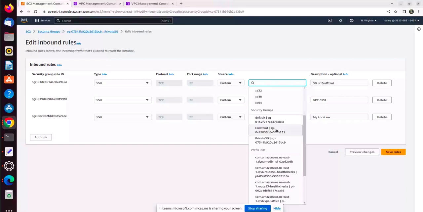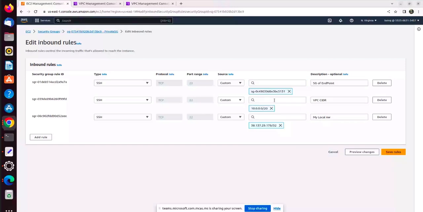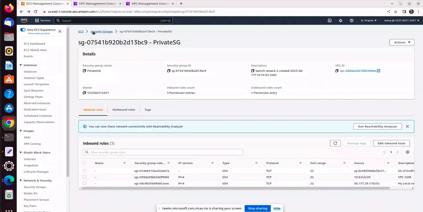I mentioned it here, and another rule is for the use case where someone wants to get access from within the VPC. So this is the CIDR of my VPC, which I mentioned. And if I want to access this private instance from my local machine, I also added this, which is my local IP. So these are the inbound rules, and this is about the security group.